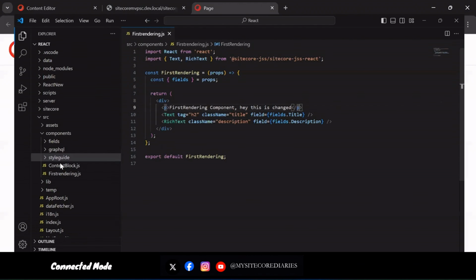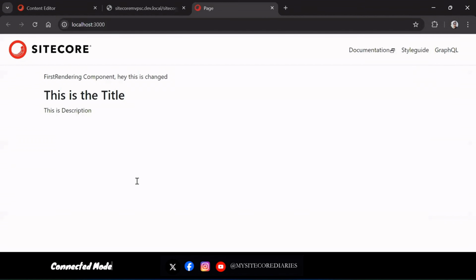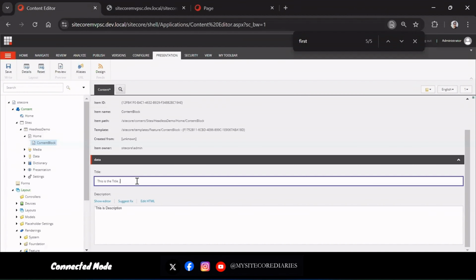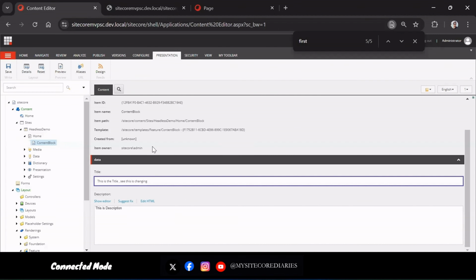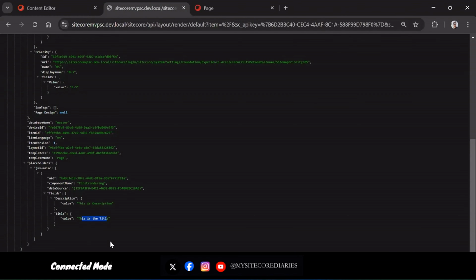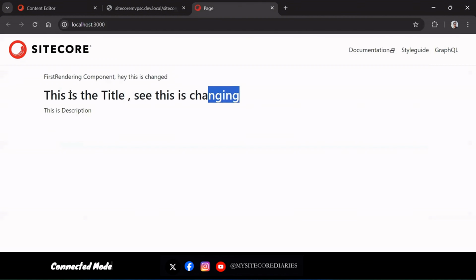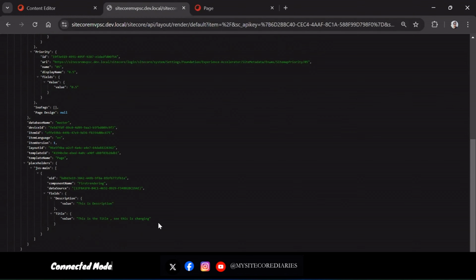So if I go to my content item, see this is changing. I change this, I save this. You can see in the layout service, the value is updated, and in the page also, the value is changed. So this is our connected mode. So in connected mode, the live data is coming from Sitecore through layout service. This is the layout service of this particular item, and the whole data is coming from Sitecore.